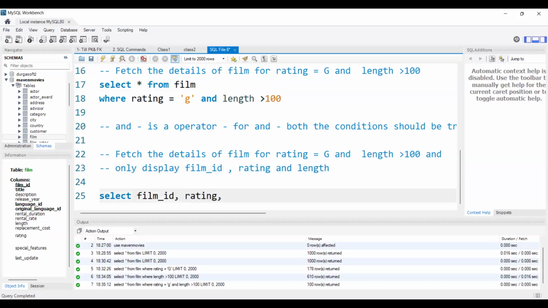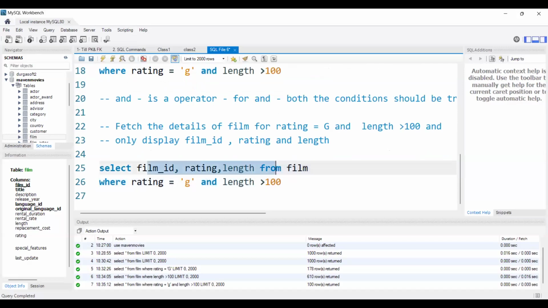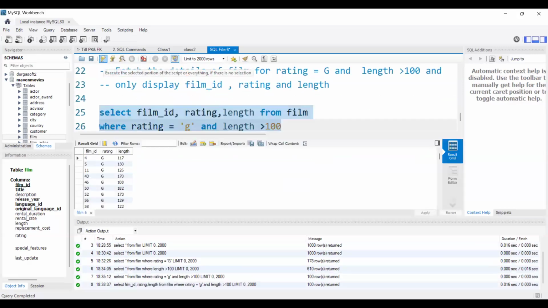I can write: select film ID, comma rating, comma length from film, and the condition is the same, right? I'm just telling that I want to see only these 3 columns: film ID, rating, and length. Like this also we can display. As I'm using particularly 3 column names only, in my output I got only 3 column names, right?